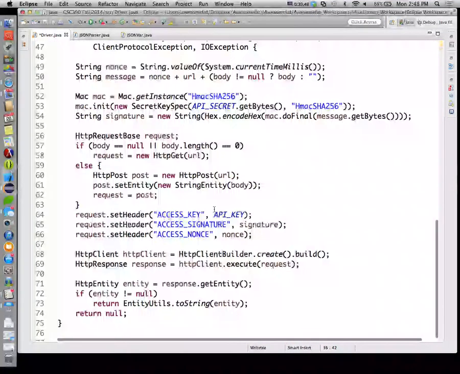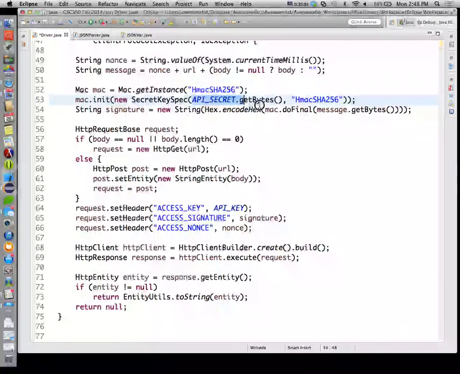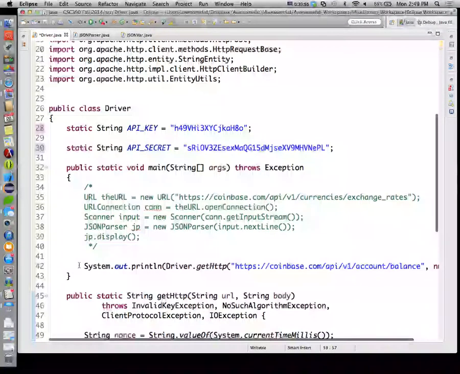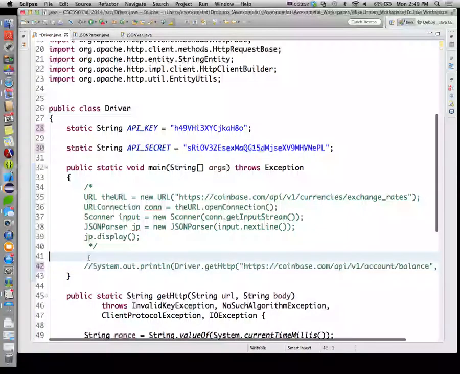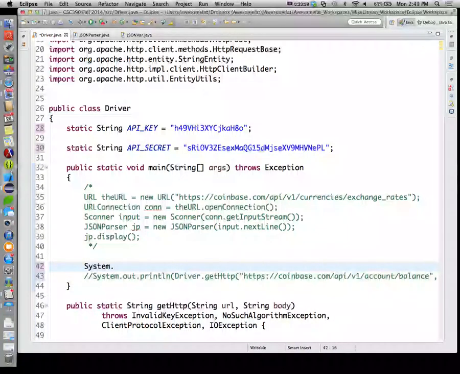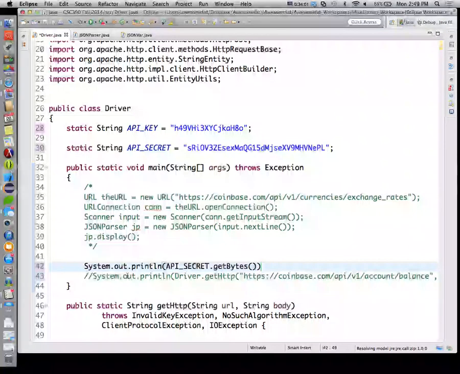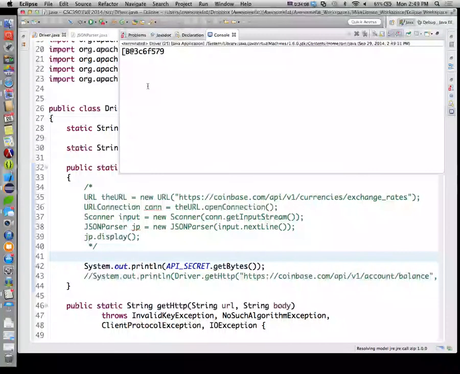Okay, and just to see what this looks like right now, I'm going to print this out so you can see. So I'm going to comment out that line. We're going to say system.out.println secret key get bytes. That's what it looks like. What does that look like to you? Memory address.